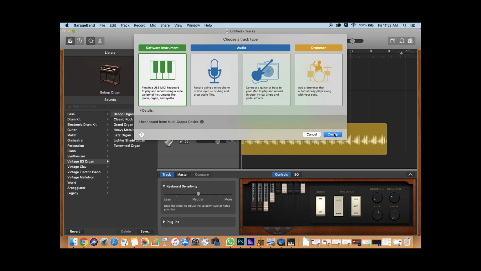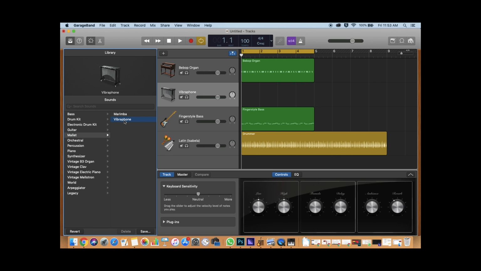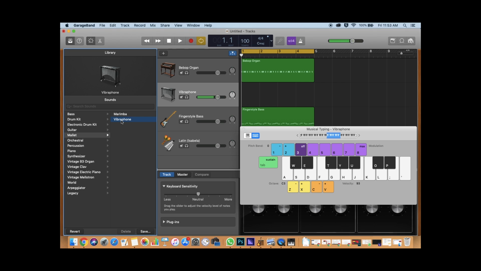So create another software instrument. Maybe this time let's go with the vibraphone. So we're back here, so we're just going to jam and see how the vibraphone sounds with the rest of the other instruments. So let's give it a try again.